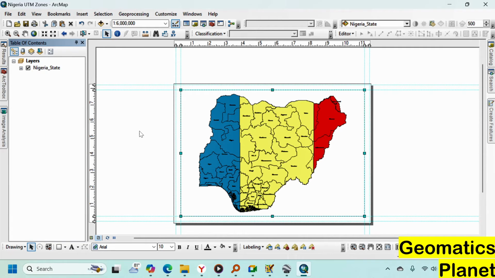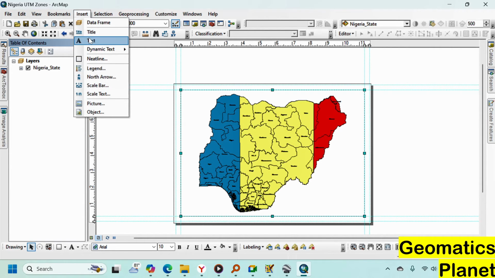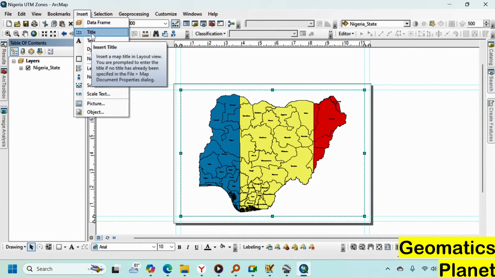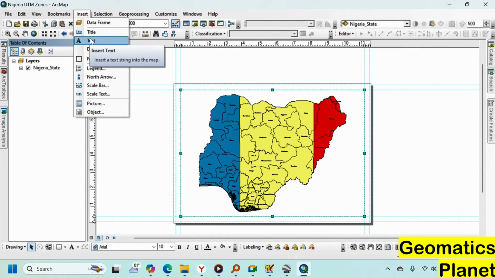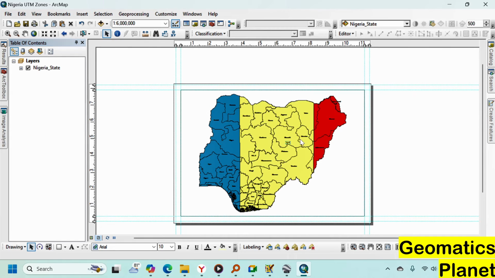It's okay for me. Then the next thing I can do is go to the insert, go to the title. You can add using title or text. Any of them can work. But let me use text.